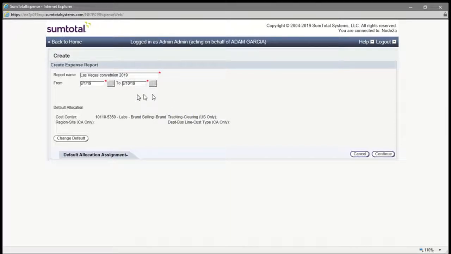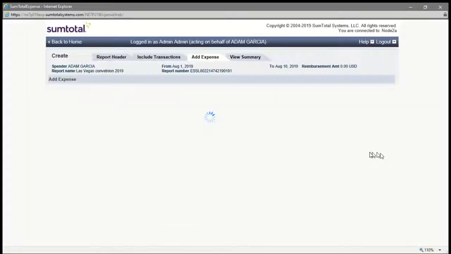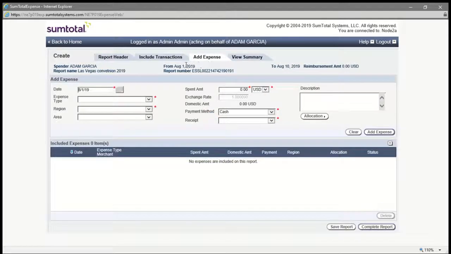Make sure that the dates that you use include the dates of all your expenses. If you have expenses later on in the report that are from August the 11th or the 15th or prior to this date, you will not be able to include them. So from the beginning, just make sure you include the whole range of days that you're going to be using. You're going to click on continue. That's going to bring you to the add expense tab.